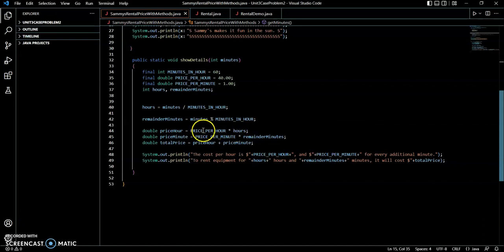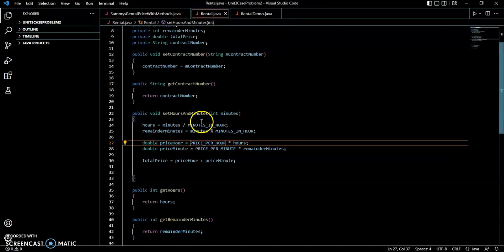The hours times the price per hour. And then the same thing with the minute, except with the remainder minutes. Total price, or price per minute times the remainder minutes. Total price is just these two added together. System printing out price per hour and price per minute, and for every additional minute, and then to rent equipment for however many hours and however many minutes left over, it gives me that total price.